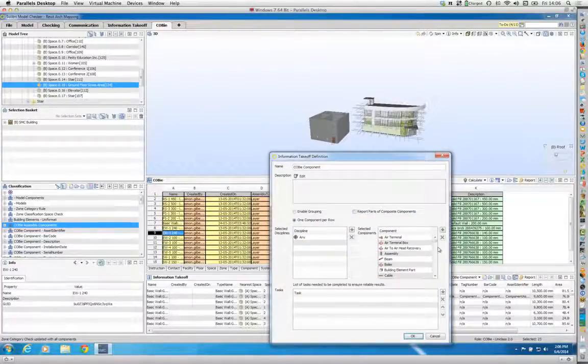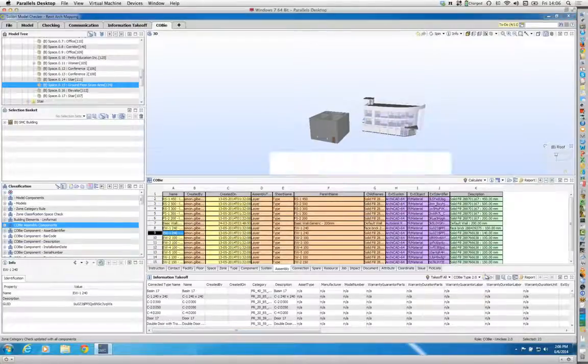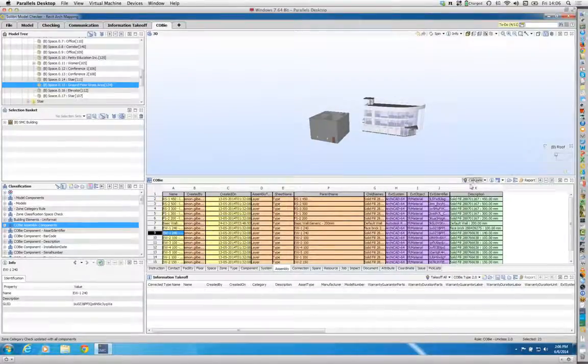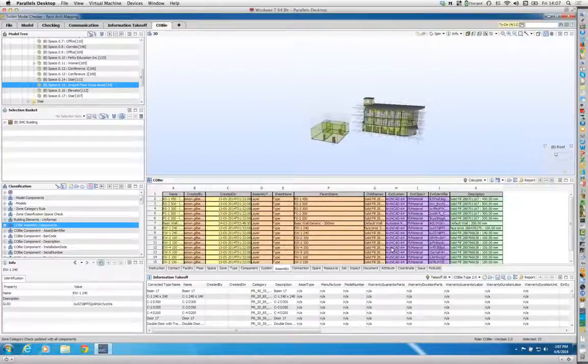So for instance, I could go in here and for the Cobie component, and this is a bit of a silly one, but I just want to show it because it's obvious, I could take out the walls, and do the same for the type sheet, and just take out the walls, and remove those and say OK. What I've now got, if I say calculate, is a situation where none of the walls will be included in the actual drop.